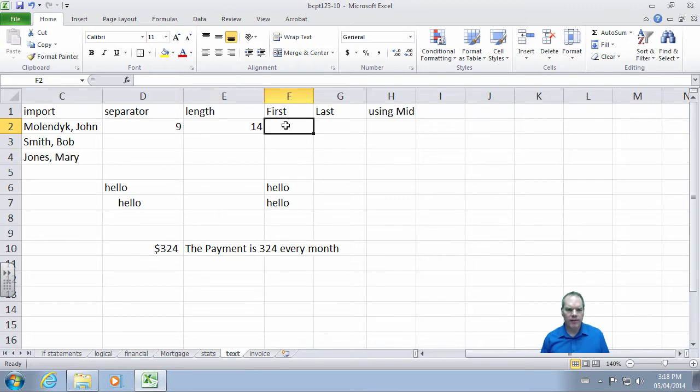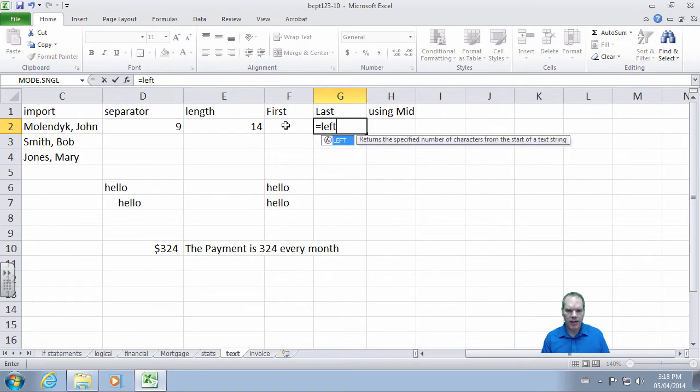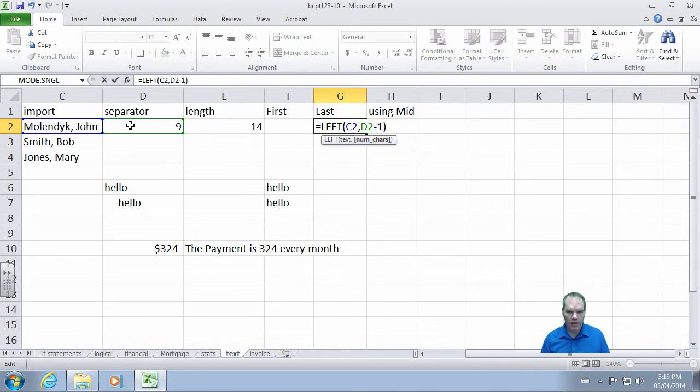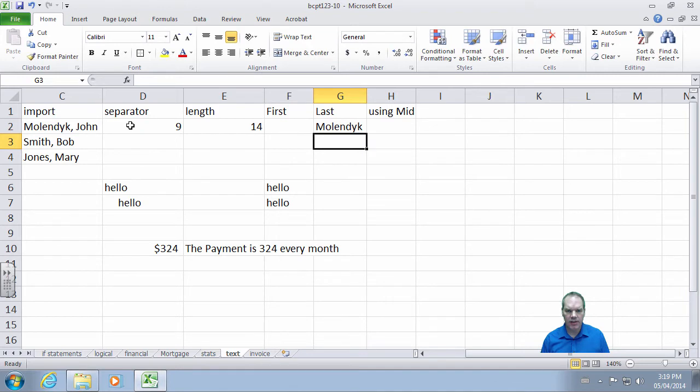To find the first name, I'm actually going to find the last name first. The last name is the left-hand side. So I want to take the text and get the left portion of letters from it. The left from that text. And how many letters do I want? Well, I want to find the comma. So that's Molendyke, comma. But I actually don't want the comma in it. So instead of doing 9 characters, I'm going to subtract 1. So I want the left 8 characters, and that'll be the last name.